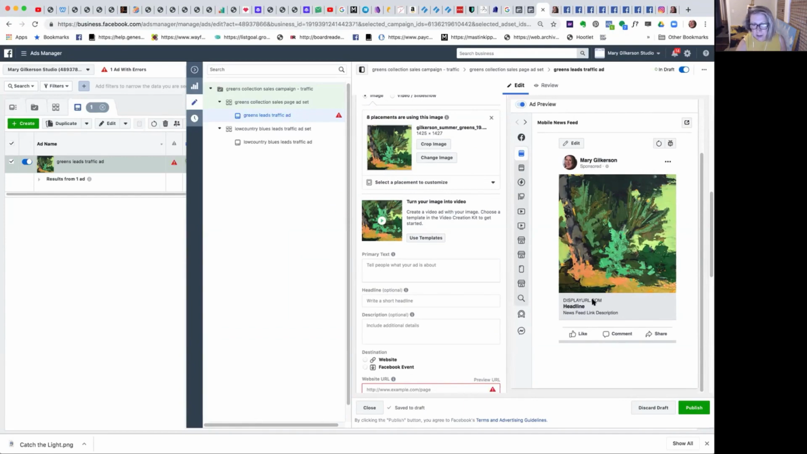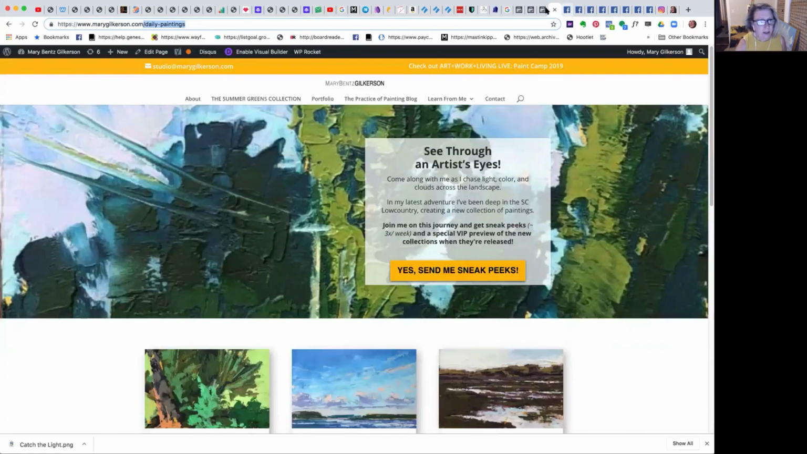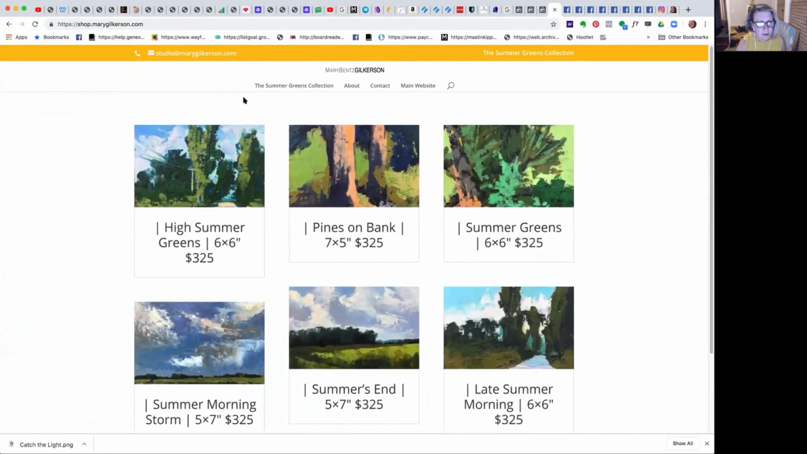Your display URL is the URL that you are sending people to. And it has to be accurate. So I can't send them to shop.marygilkerson.com when they click on it and then have the display URL be marygilkerson.com, because those are two different URLs. It has to be the actual website URL. So to get that, I am going to go over here and grab the actual website URL.